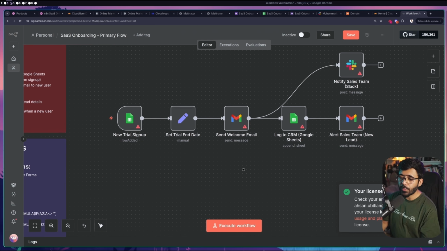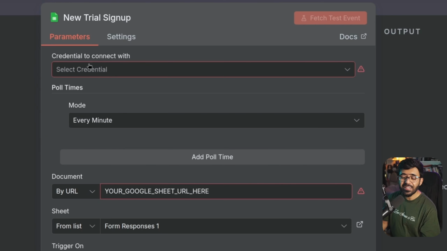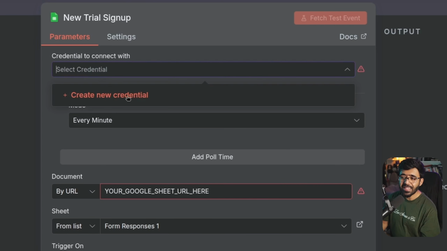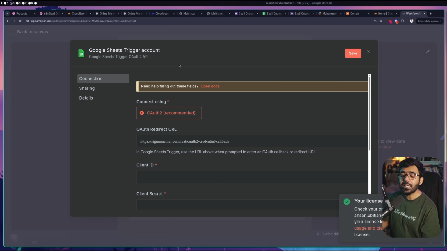So you're going to start with the Google Sheet node. Here you need to double click it, and you can see that it requires a credential. So you are going to click here and say create new credential. And n8n is really nice that it also gives you the link to the documentation on how to do this, but I'm going to show that anyways.